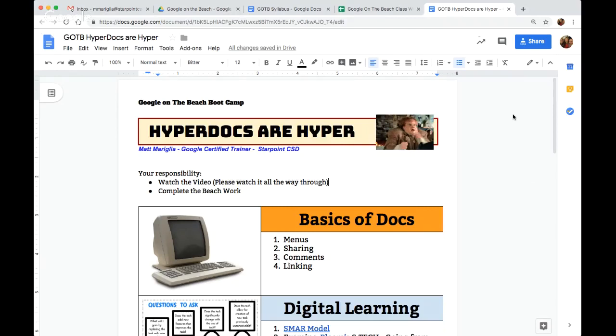The first one today that you can see on your screen right there, my HyperDoc is up there with my boy Chris Farley, called HyperDocs Are Hyper. We're going to take a look today at the basics of HyperDocs and then look a little bit at some digital learning. And then hopefully by then we can get you to your beach work.